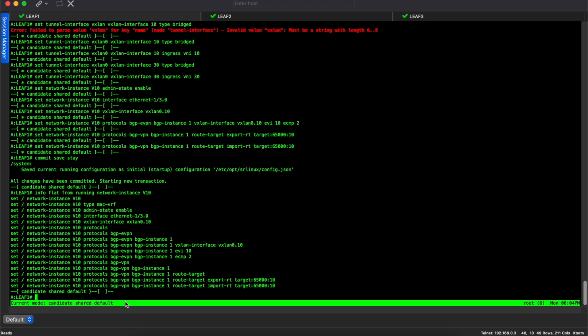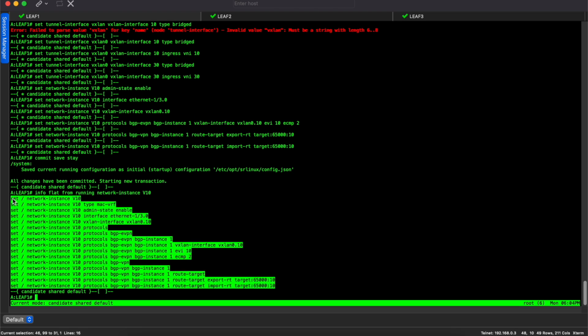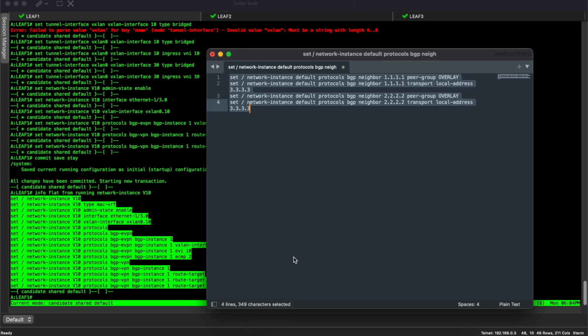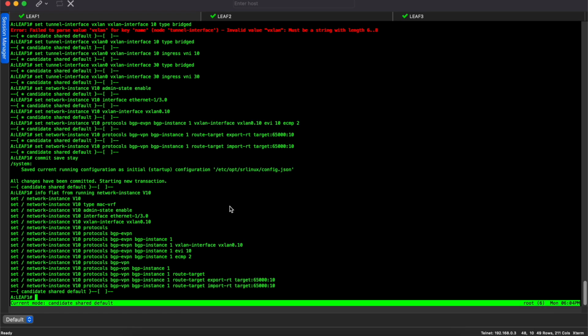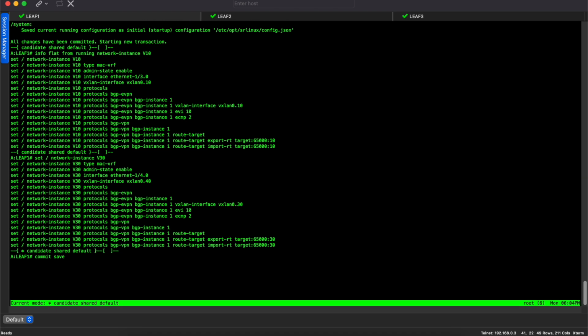And I will copy this configuration here and I will transfer it to our text editor, and I will just change the configuration so it will suit VLAN 30. Change the VXLAN interface, the physical interface, and the target, which we use, will be 30, and here also will be 30. So we can go ahead and copy this configuration right here. Commit, save and stay.